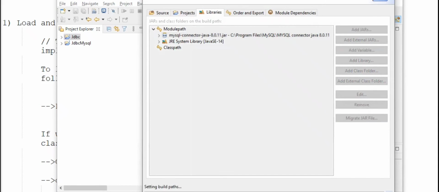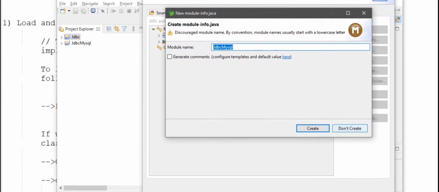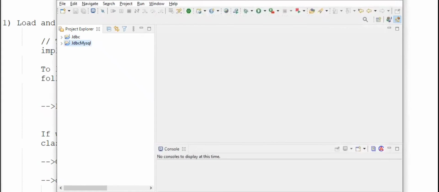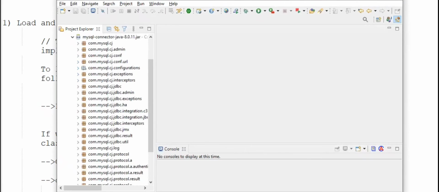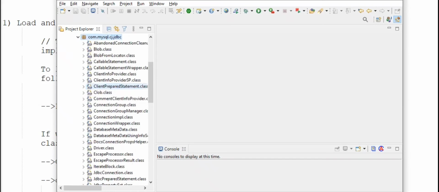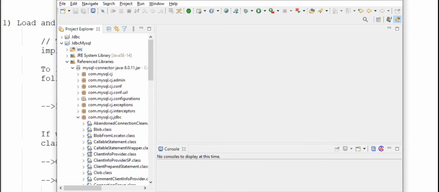Finish. No, don't create any module. Let us check if this jar file has our driver class, which should be present in com.mysql.jdbc, Driver class. Yes, we have our driver class. So let us create our class.